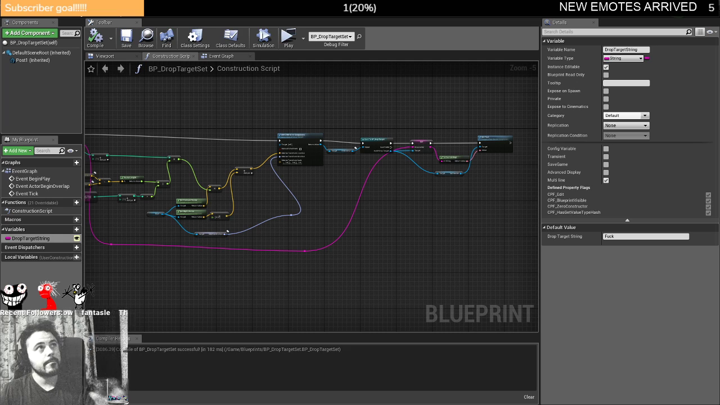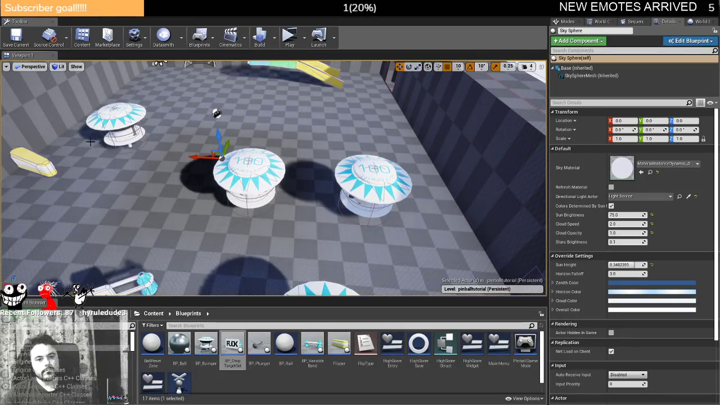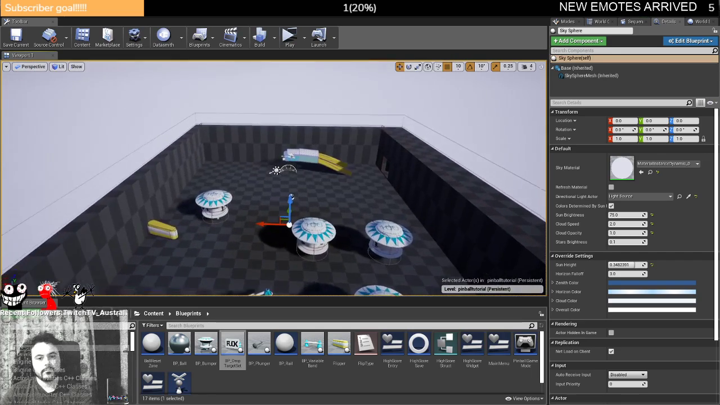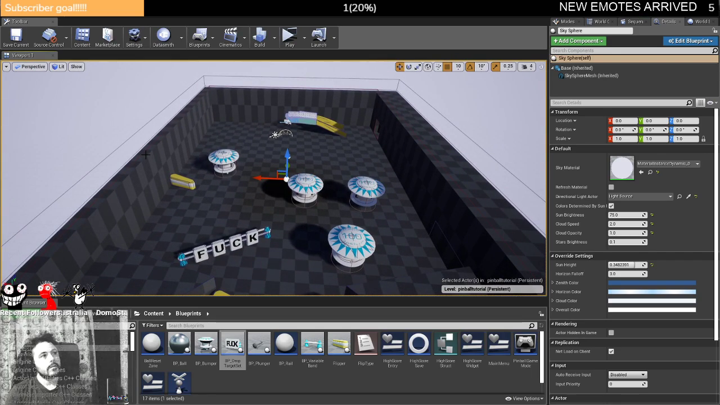So this time around, what we're going to be doing is using event dispatches as a way of communicating between blueprints. In this case, we're going to use the drop targets that are aligned along the drop target set to communicate back to the set whenever they've dropped. When they have all dropped, we're going to pass that information on to the game mode and increase the current game's multiplier. To do this, I'm going to go into my drop target and add an event dispatcher. This is going to be a rather simple one.